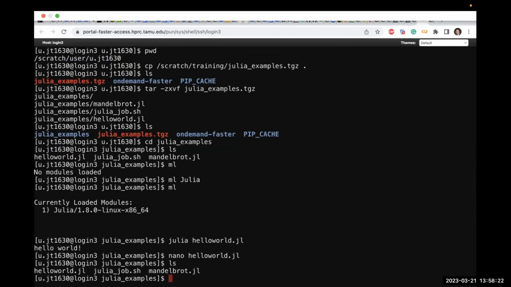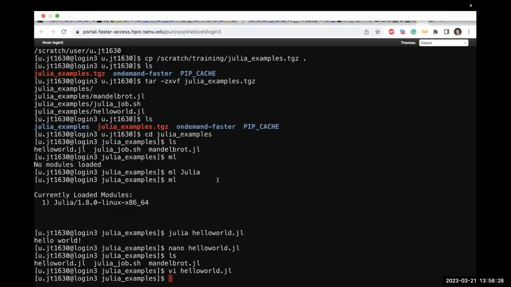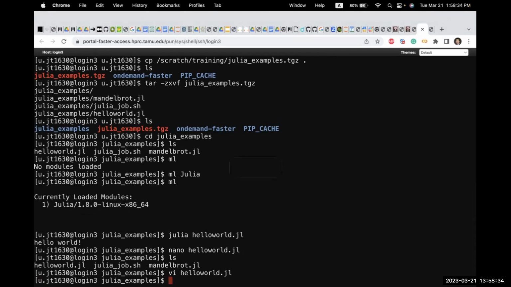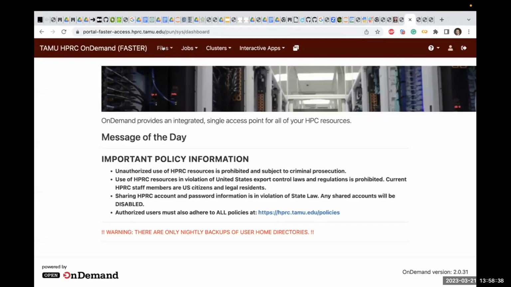So I'm a VI user, so I can use VI. I'll show you what it looks like. Sometimes VI might not be working with this web-based shell system, but you can go to the website here. You can go to files.